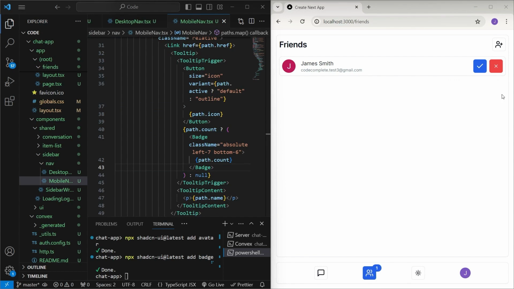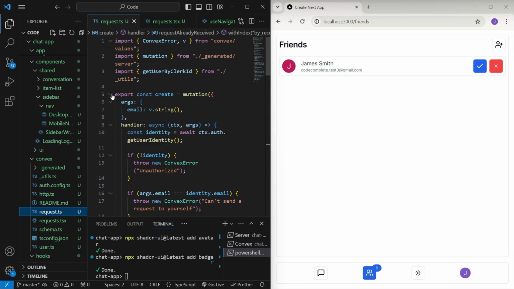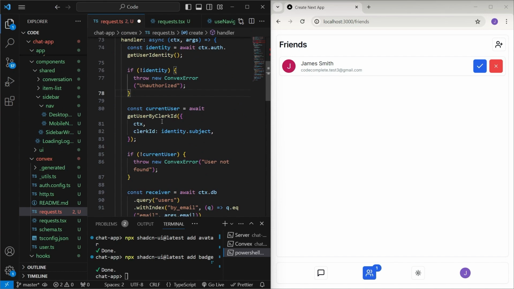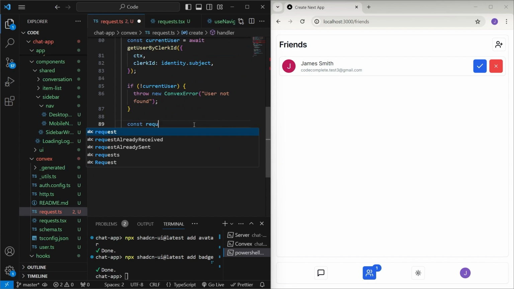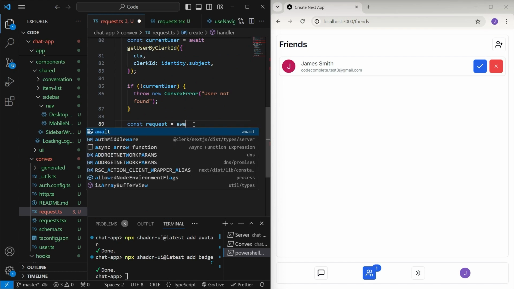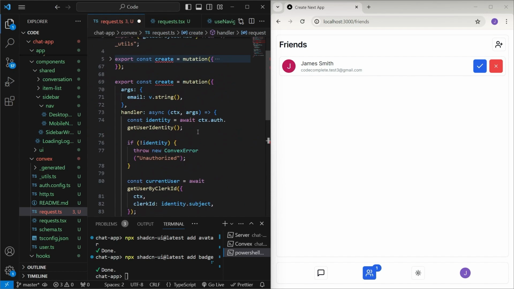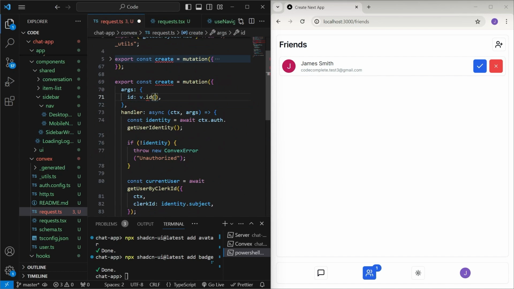So now we'll add the ability to deny a request by clicking on this X button. So we'll go into request.ts over here, and let's just copy this create function and paste it again. And we'll delete this args.email check over here, and then everything below the current user check. Then what we want to do is get the current request. So const request is equal to await ctx.db.get args.id, and we actually need to change the args that we have. So the ID will be equal to v.id of the table requests. And this function should also be called deny.